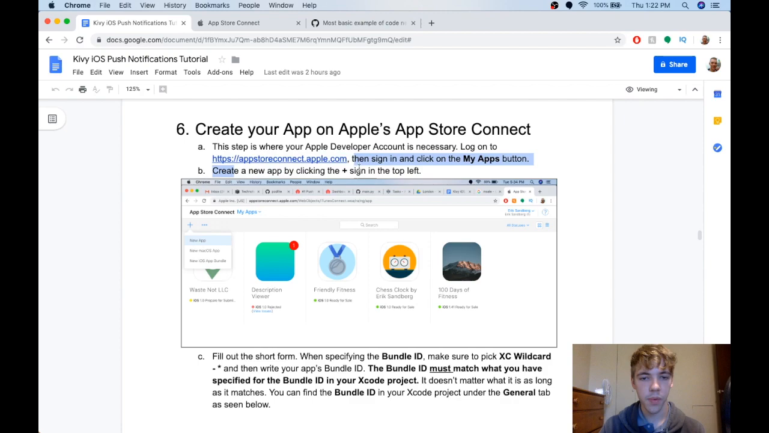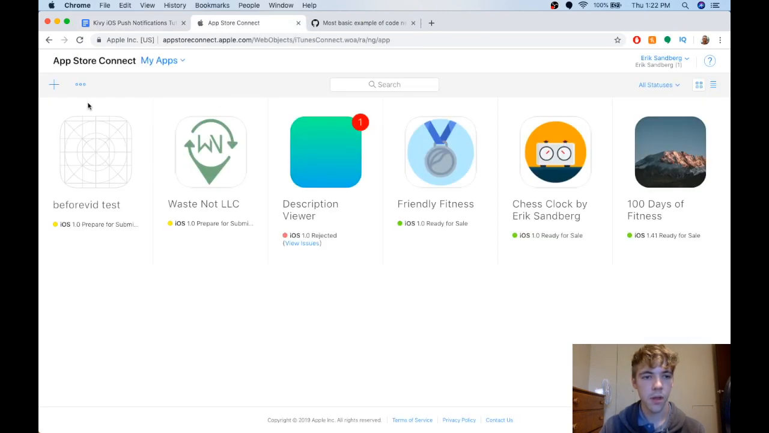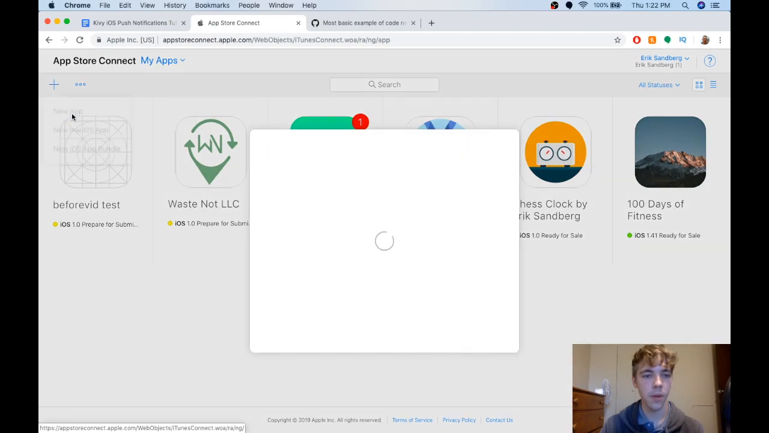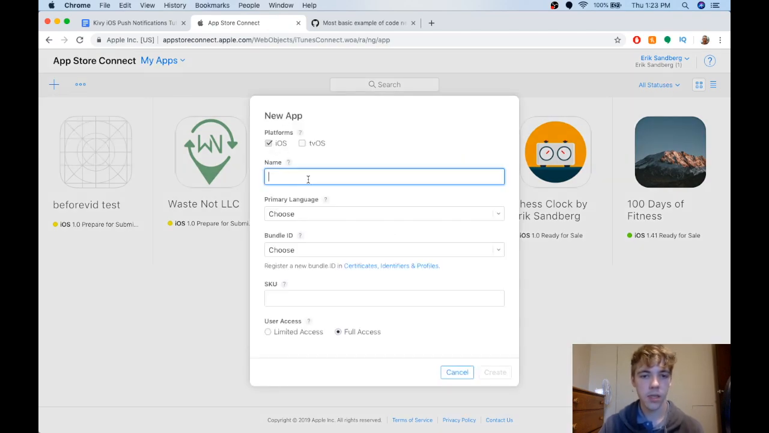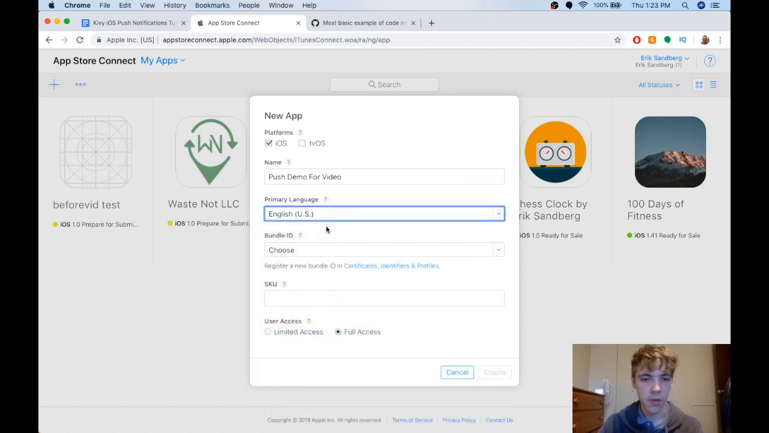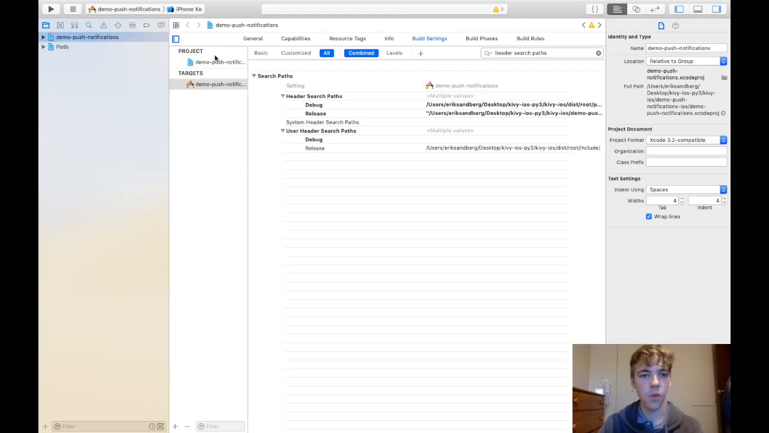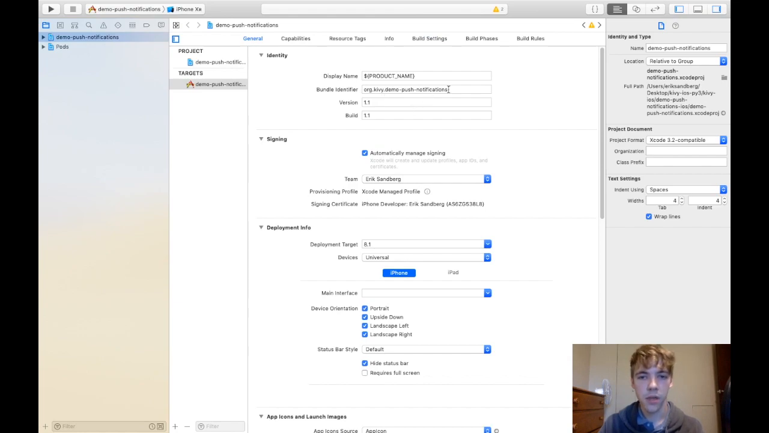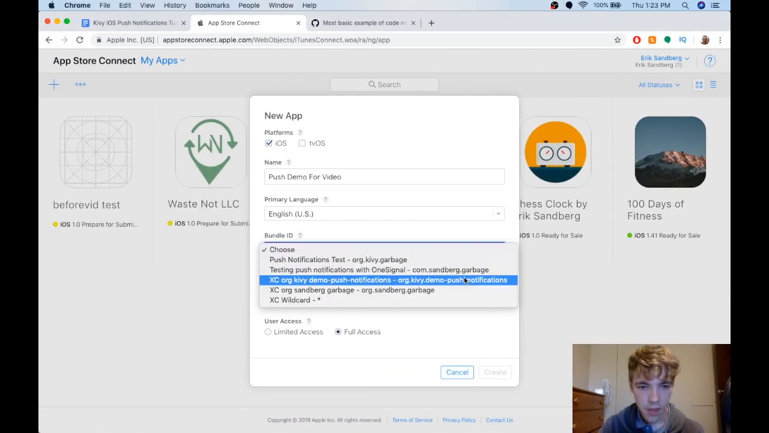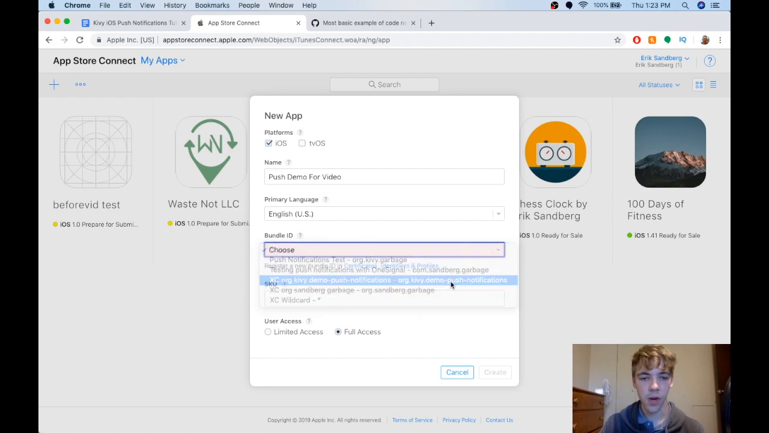And now I have to create a new app by clicking the plus sign in the top left. Okay, so I'll do plus, new app. And I'm working on iOS. My name will be push demo for video, whatever your app is called. I'm using English. My bundle ID, okay? My bundle ID has to match what's in my Xcode project. So here I have my bundle ID is org.kivy.demo-push-notifications. Okay, so that's the one I want.